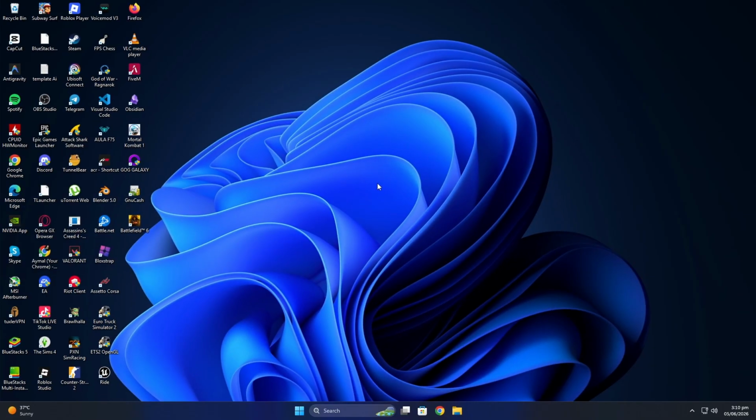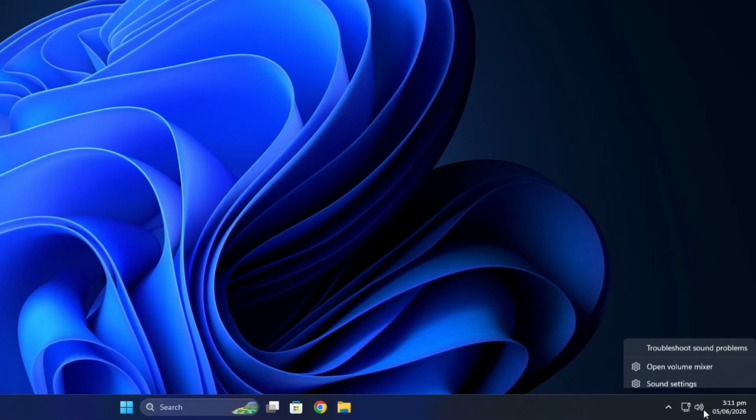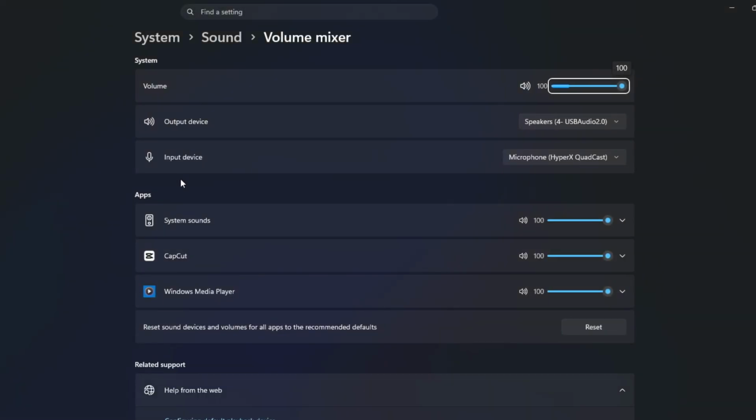First, check your output device. Sometimes Windows updates change the default audio device automatically. Right-click the speaker icon in the bottom right corner of your taskbar and select Open Volume Mixer. Under Output Device, make sure the correct speakers or headphones are selected. Also check that the volume is turned up and not muted.